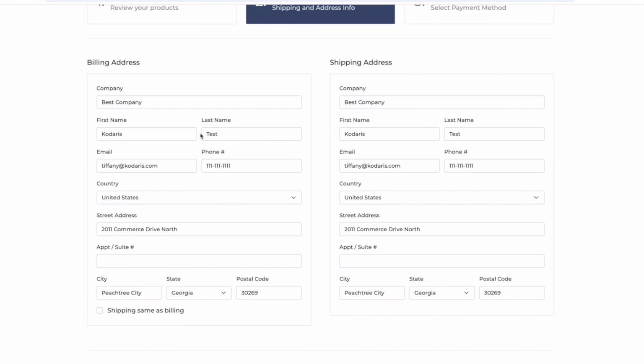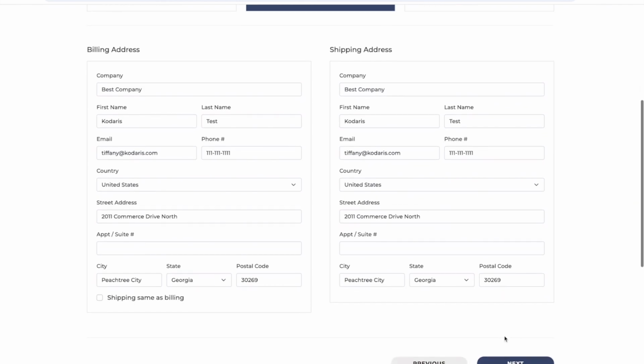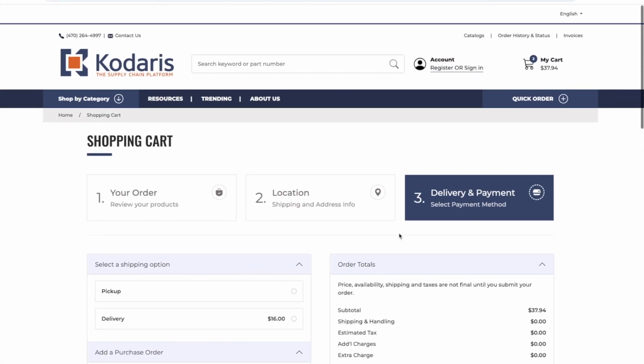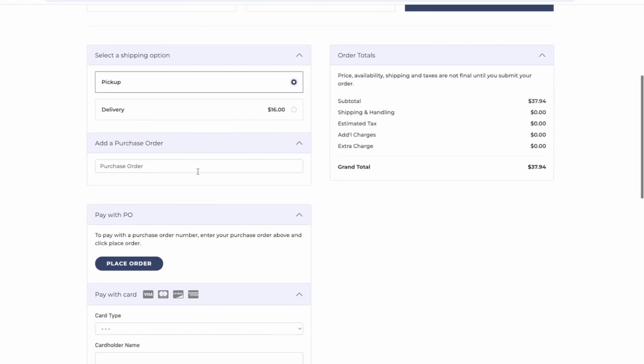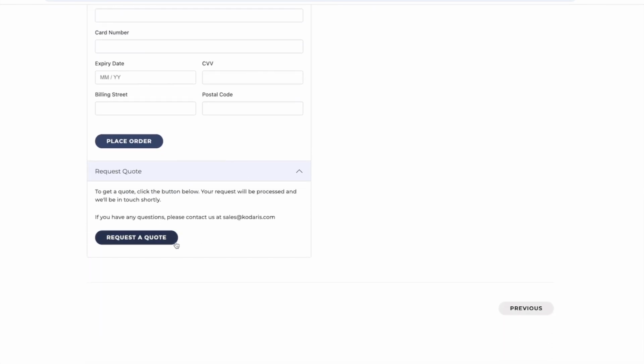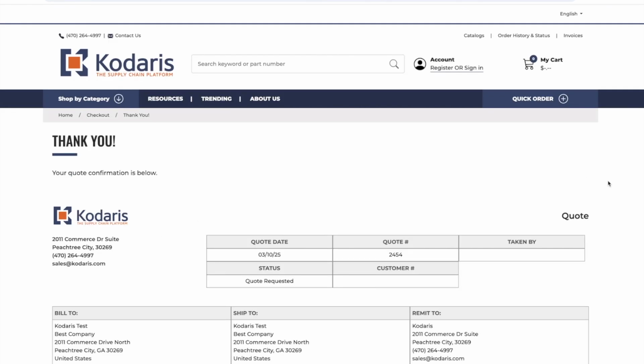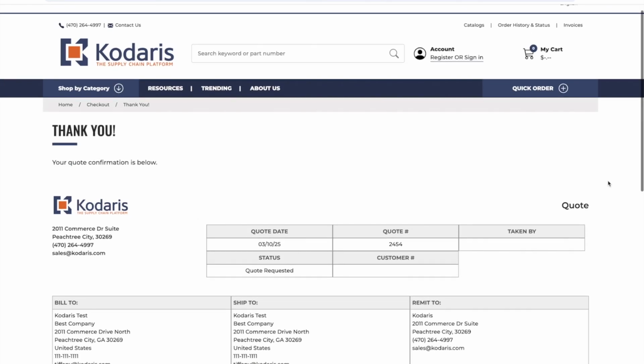You can see here I've already populated that information just for this video. And then when I click Next, I can also go to my delivery and payment section. This is where I'm going to select my shipping option. I can add in a purchase order if that's something you have available on your site. And then if I scroll down, I have my Request a Quote button right here. So I'm going to go ahead and click that. And that has now placed my quote request on the website.